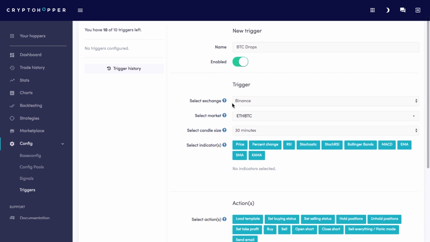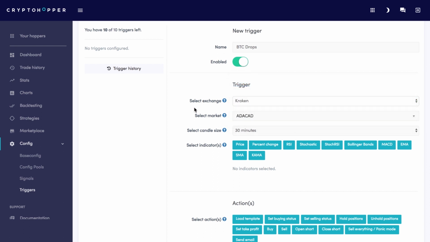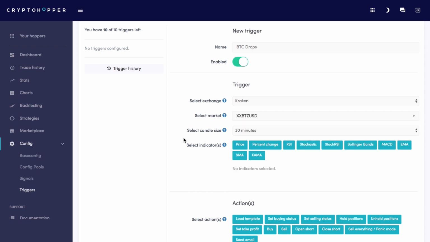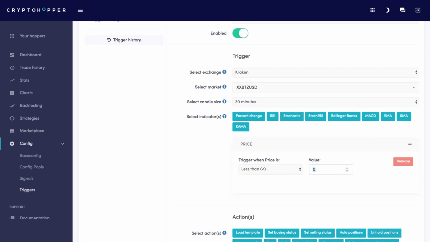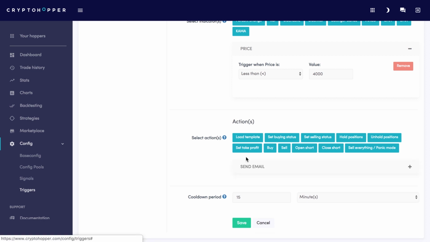First, fill in the name. Select the trigger, which is of course when BTC drops. Select the exchange your trigger has to watch. This doesn't need to be your own exchange. Select the pair. Select the indicator, which is obviously the price. Fill in when your trigger has to be triggered. Select the action. You could configure a buy, but we're going to configure an email.